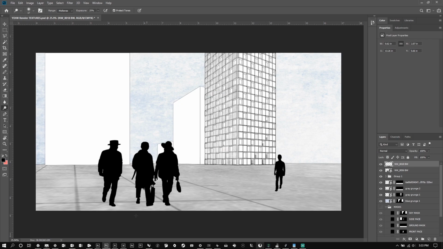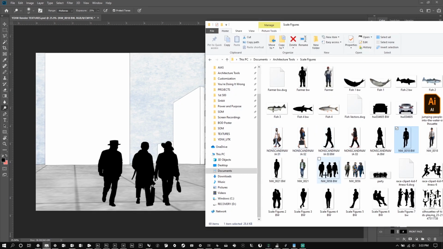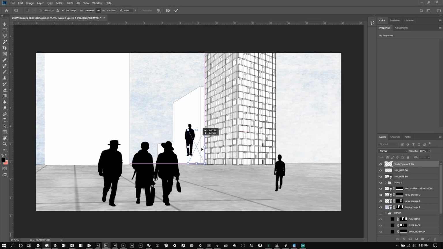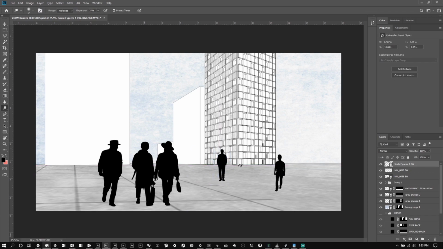Okay, so that object is placed. Let's do one more person. We use this guy. All right. So how do we place these people so they fit in our rendering correctly?